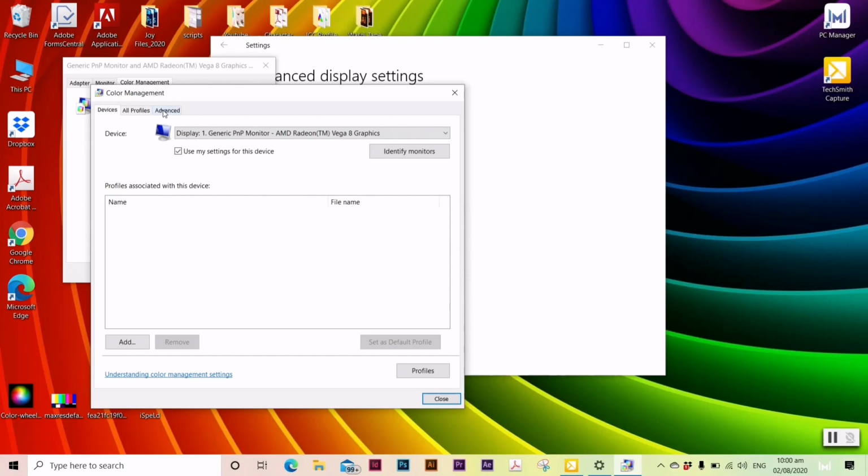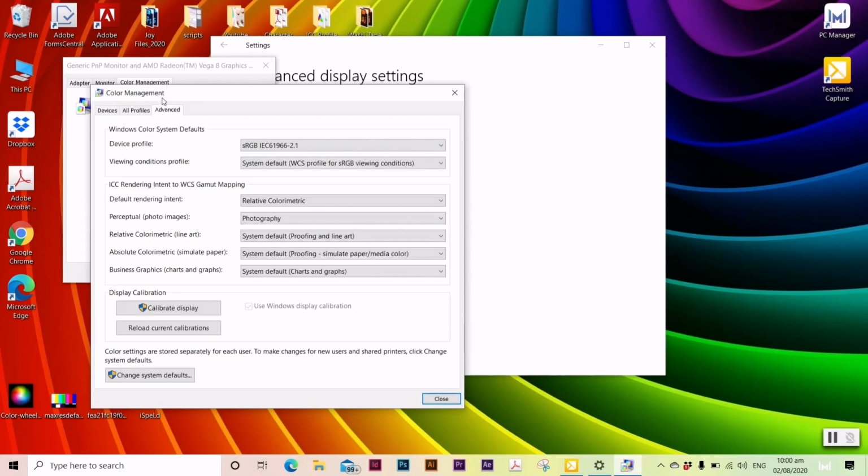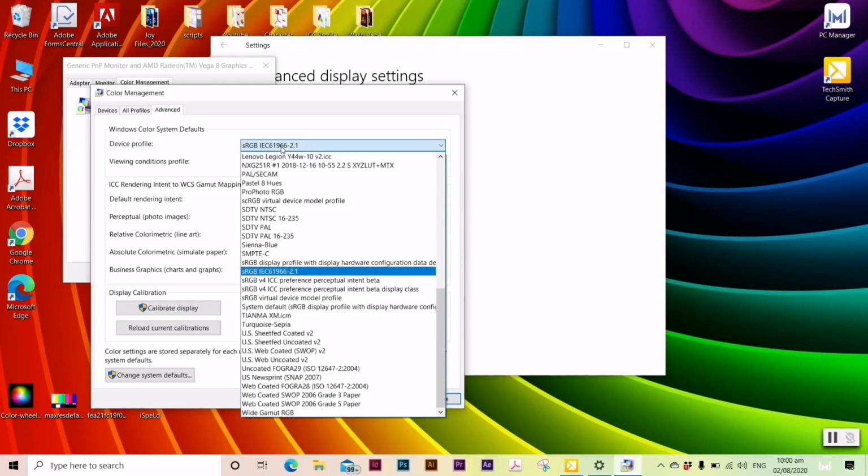But now, let us select the advanced button above. Here, in the WCS default section, you can choose any device profiles available on your PC and select what you think is best for you. For me, I will choose wide gamut RGB, just for a sample.